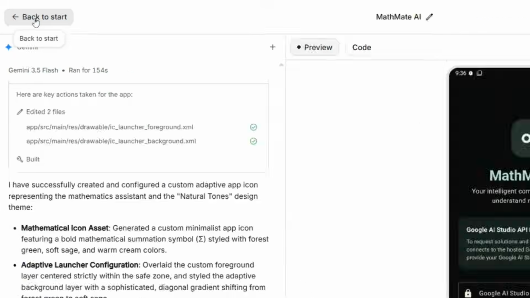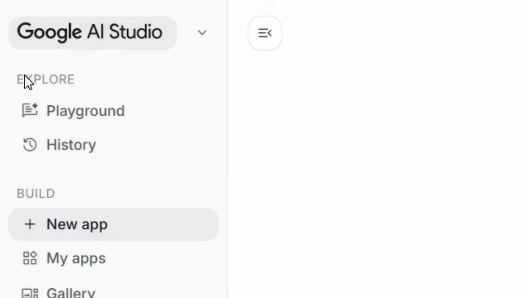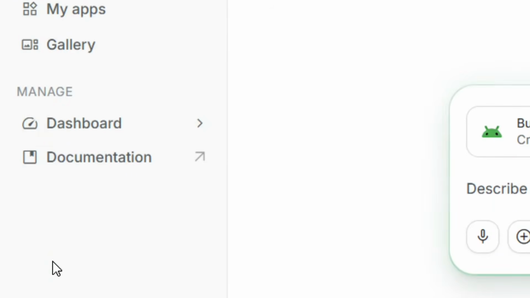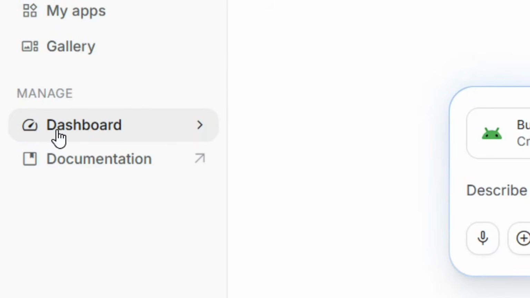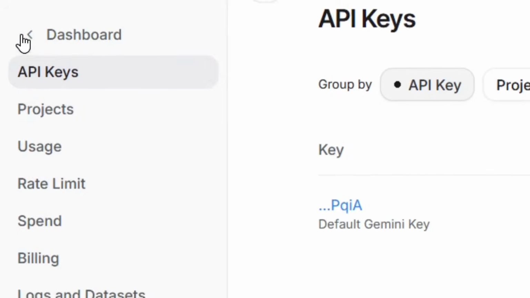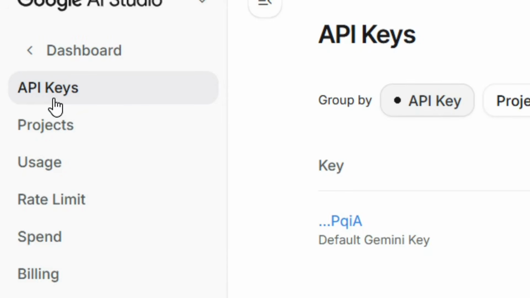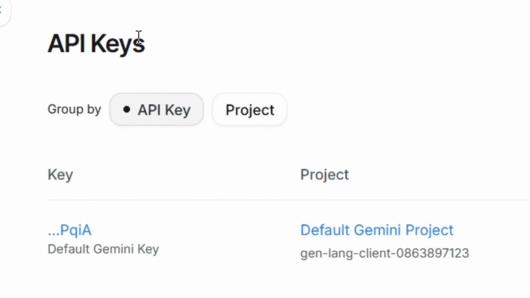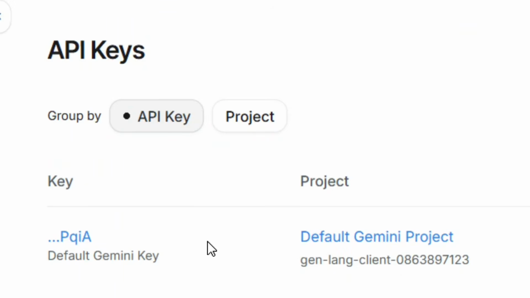Simply click on back to start. And then from here, you're going to see that you have all this here. All that you have to do is come here to the dashboard and click on it. It's going to bring you right here. You are going to see that you have API key right here. Click on it to select it. And then from the API key, you are going to see the API keys that you have created.